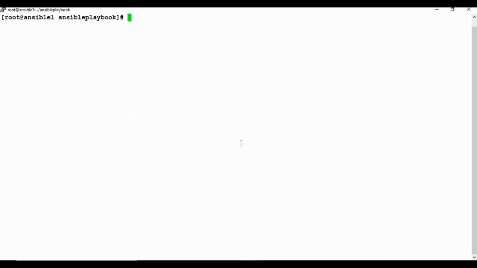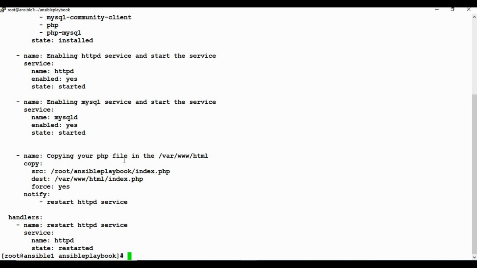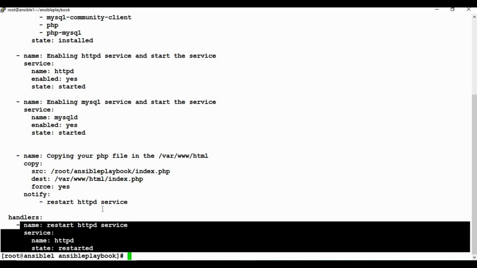So I have two machines. One is the Ansible machine where I have the playbook, and I have another machine which is the localhost where I have installed the LAMP stack in the last tutorial. Okay, so let me open the handlers YAML file. So if you see, this is the complete file. We have defined the host, the user which I'm going to run, and I'm installing the Apache, MySQL and PHP. Then I'm enabling the service, and I'm copying the files, right, and I'm notifying the handler. Okay, so the handler is defined to restart the service.